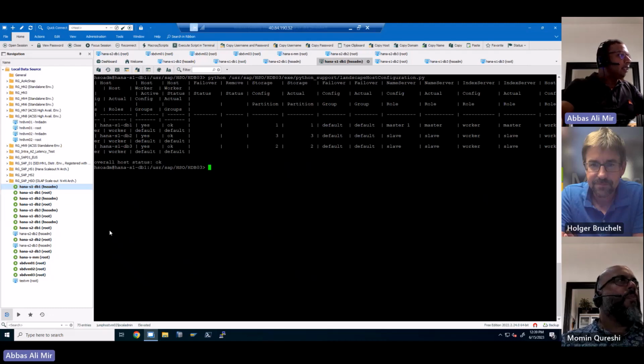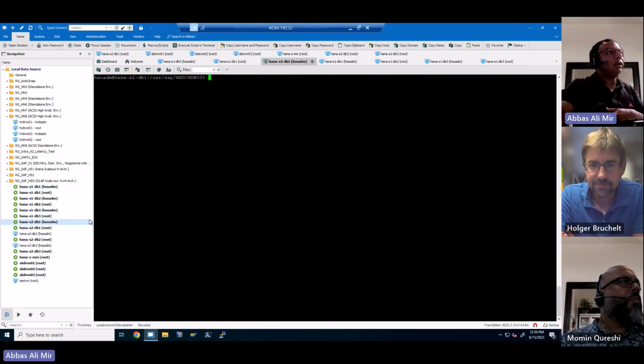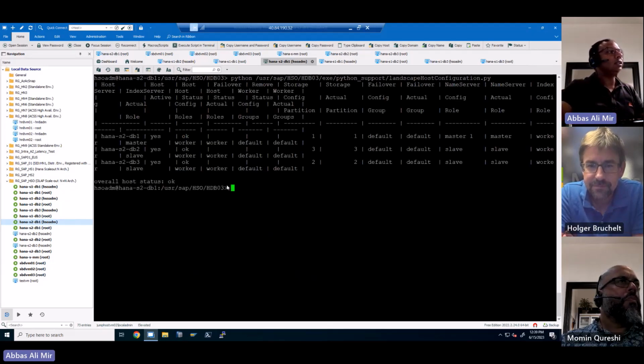And likewise, if I run the same command on my secondary site, HANA Site 2, and I'm going to go a little bit bigger, it's going to show you that everything is good and nice, and it depicts that this is the master on the secondary side and these are slaves. This is the secondary side, which is up and running healthy.